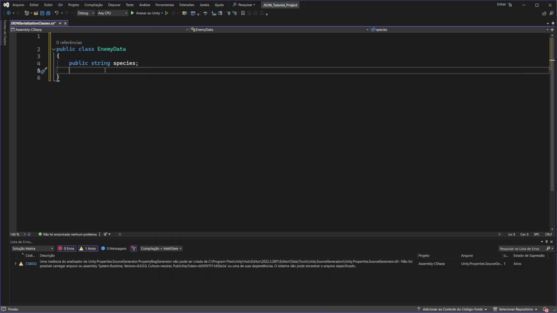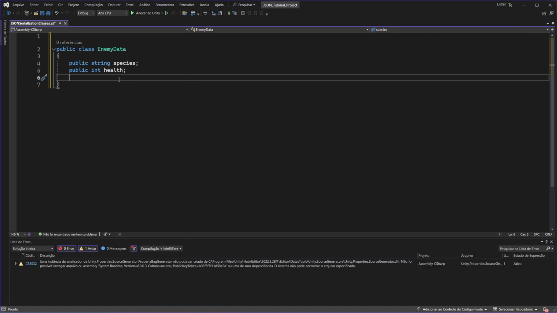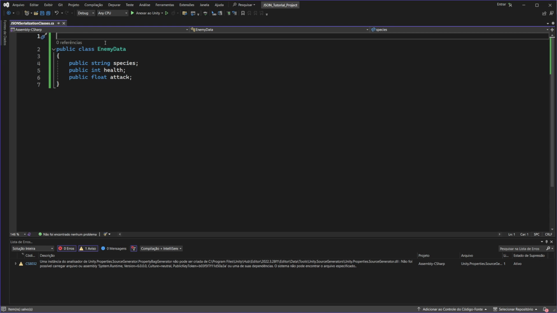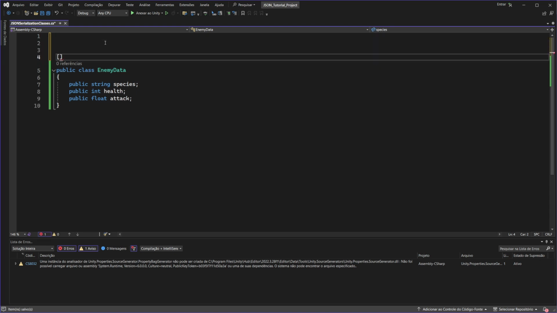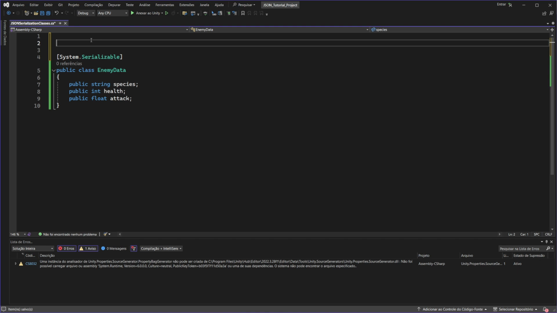The class and the fields will be public, and the name of the class doesn't matter. We will call it enemy data because it makes sense. This public class has public fields that are exactly the keys that appear in the JSON file. If the variable name doesn't match the JSON key name perfectly, it won't work. Another important thing is, these serialization classes that will be used inside other serialization classes must have the System.Serializable attribute above the class definition. If it doesn't have this, it won't work as well.